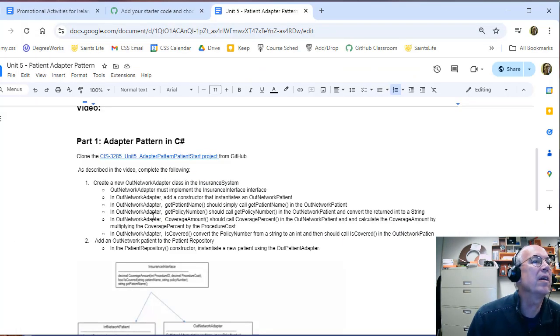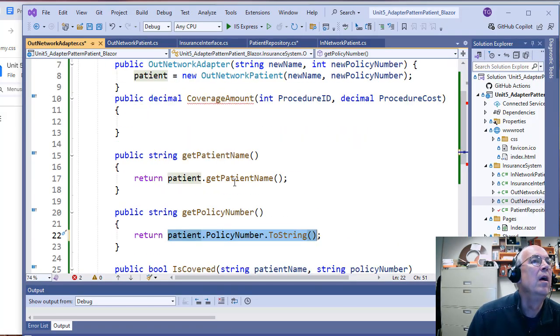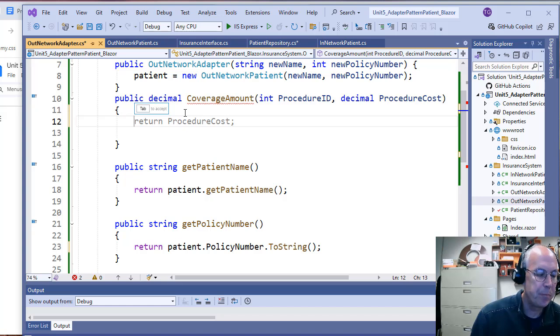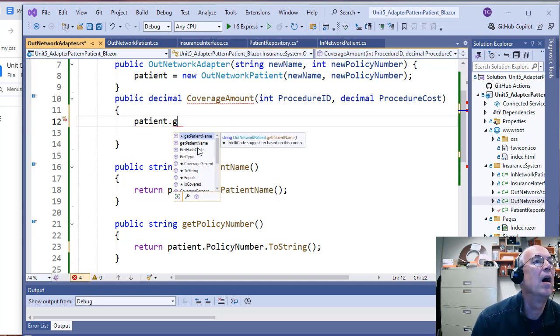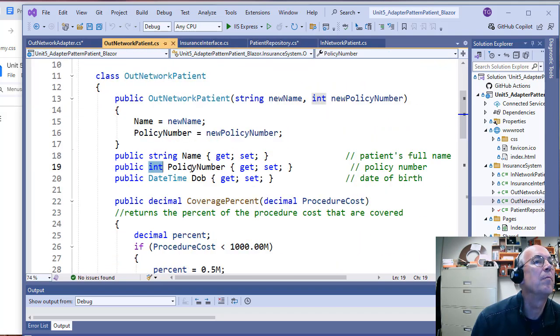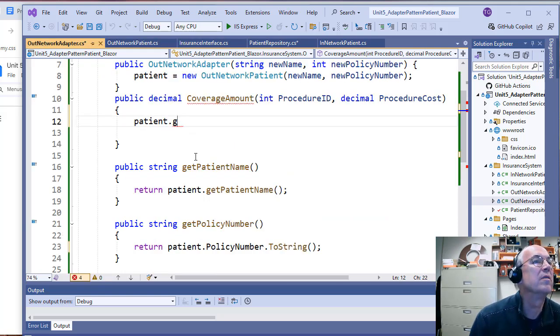Okay, and the next thing is coverage amount. So let's look at that. So coverage amount, I want to call the coverage amount here. So I'm going to do this in a couple steps here. I'm just going to declare. So there is a method called patient dot get coverage amount. I think, let's see, patient coverage percent here. So that's what I'm going to call. I'm going to call coverage percent.